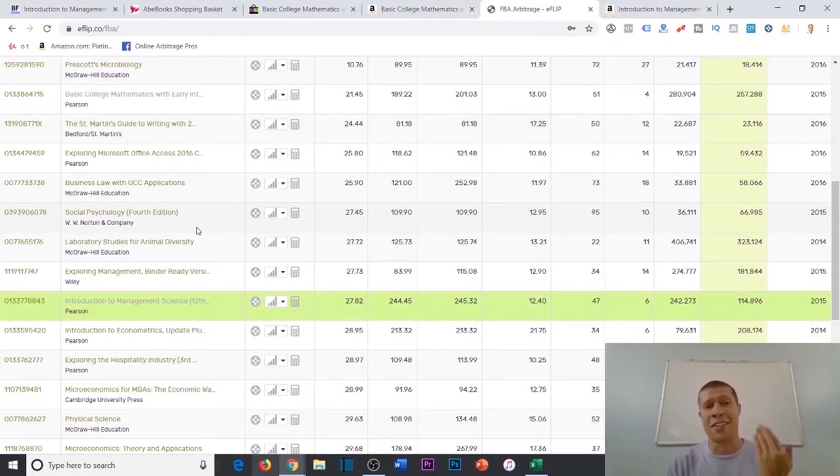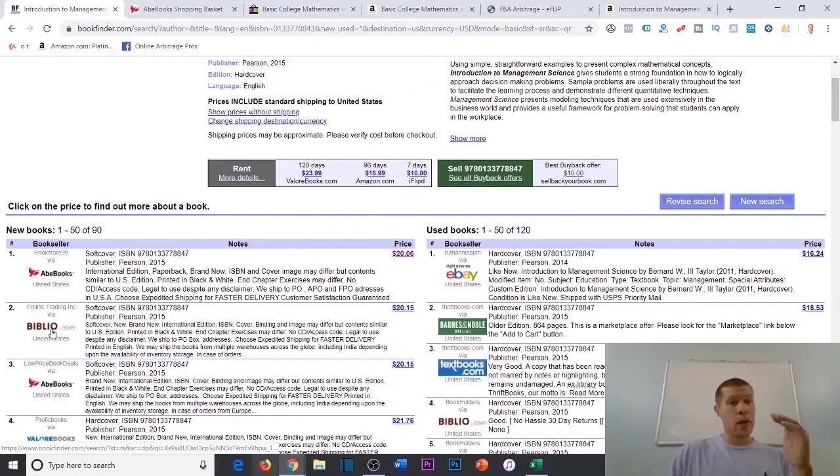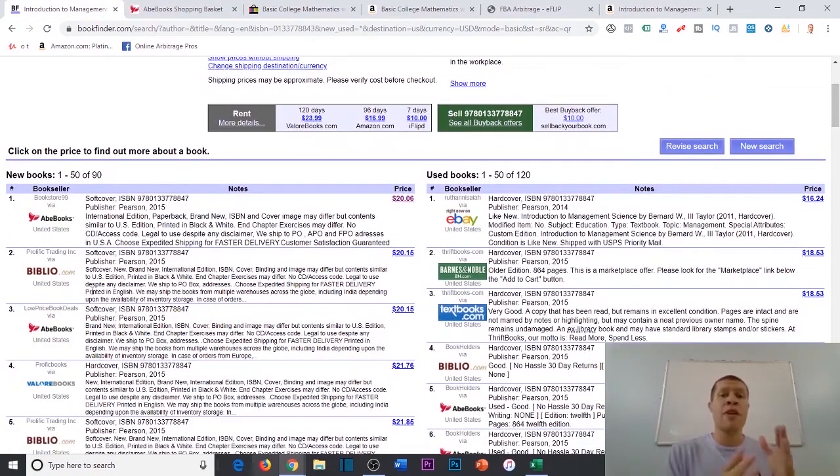There's a ridiculous amount of books out there, and you can use this software to find discrepancies in prices on book sites like Abe's Books, or Biblio, or Velour, or even eBay quite often, and find discrepancies in prices, source them super cheap, ship them into FBA, and make a ridiculous markup in profit.